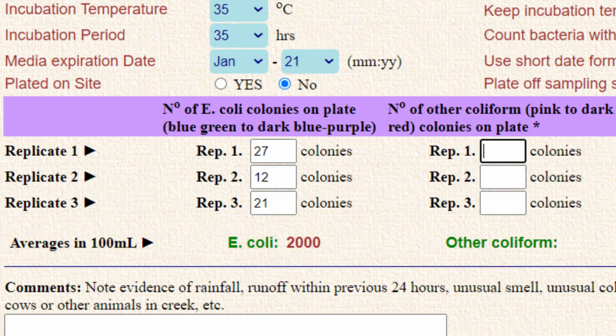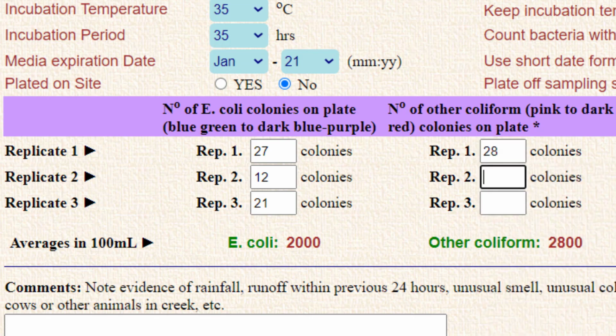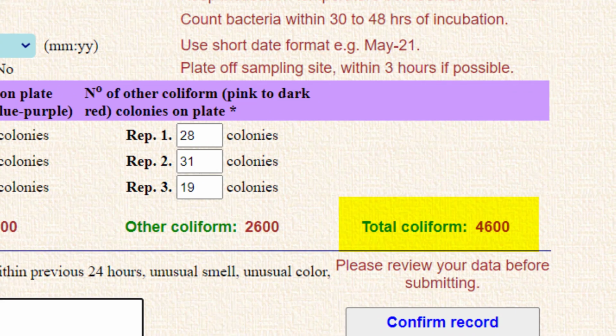Now, let's enter our other coliforms counts. For plate 1, we got 28. For plate 2, we have 31. And for plate 3, we counted 19. The average bacterial concentration for other coliforms is automatically calculated here. 2,600 was the result. You'll also see that total coliforms were calculated, which simply adds the average E. coli concentration and average other coliform concentration to get 4,600.